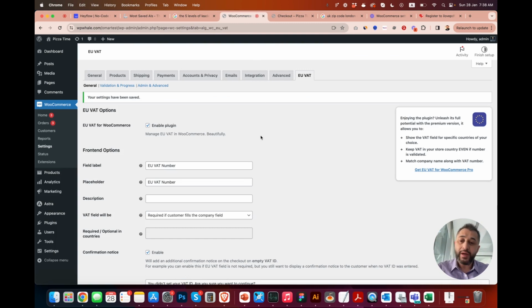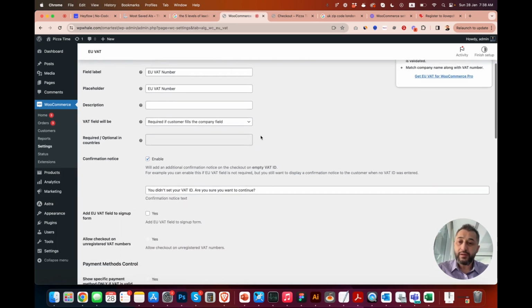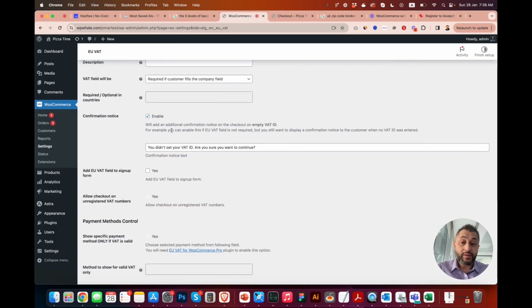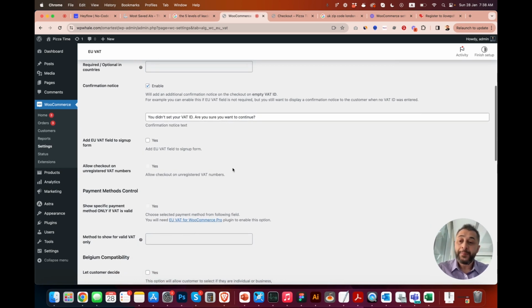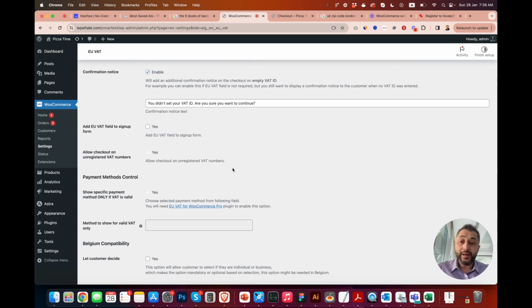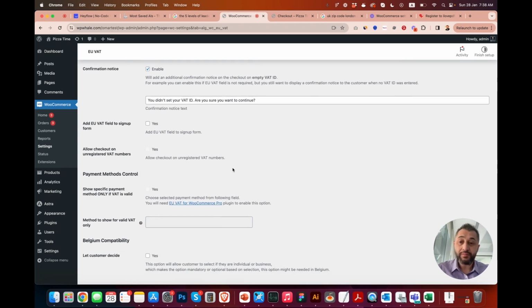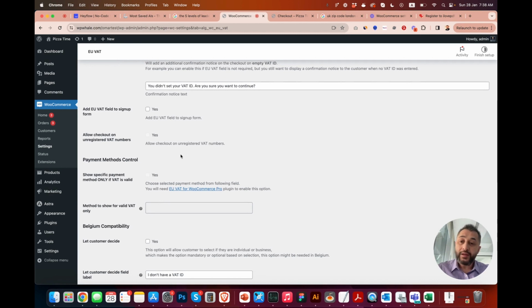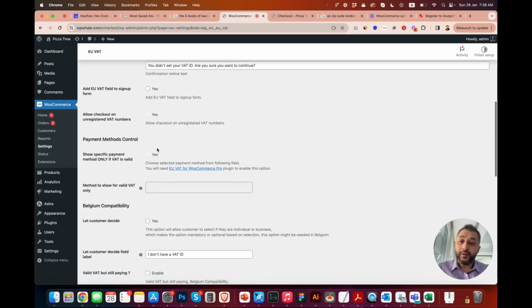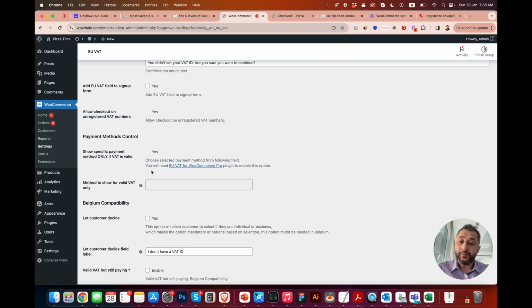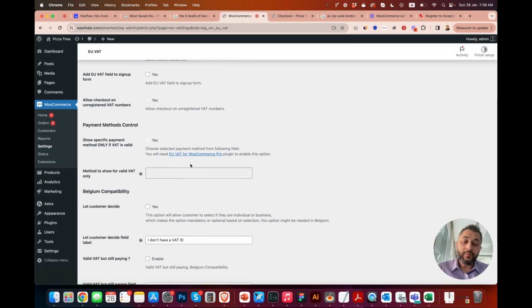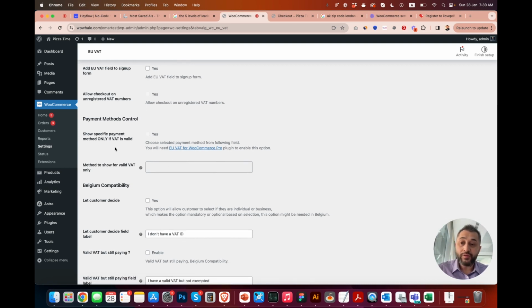Now, going back here, let's scroll down. There is the confirmation notice, and you can add the confirmation notice that you want. Then add the EU VAT field to the sign up form. If you want to have this one, it's also optional. As you can see, we have those two check boxes. Those are more for the Pro version of our plugin, where it shows specific payment methods only if the VAT is valid.